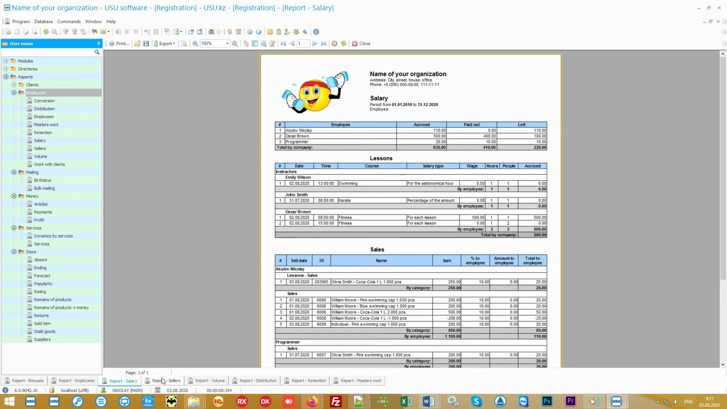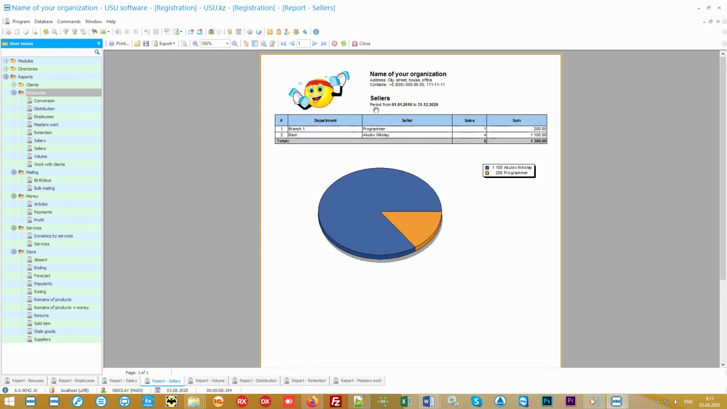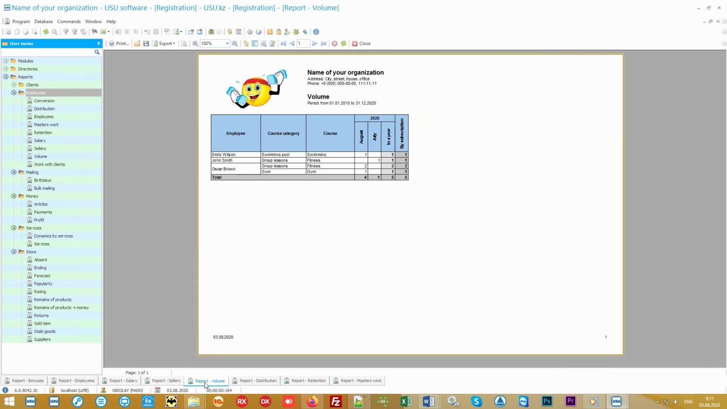If you have not only services but also sales of goods, it will be possible to analyze the work of each seller. The activity of conducting classes over time can be seen in the Scope of Work report, and how exactly the loads are distributed among the employees will be shown in the distribution report.